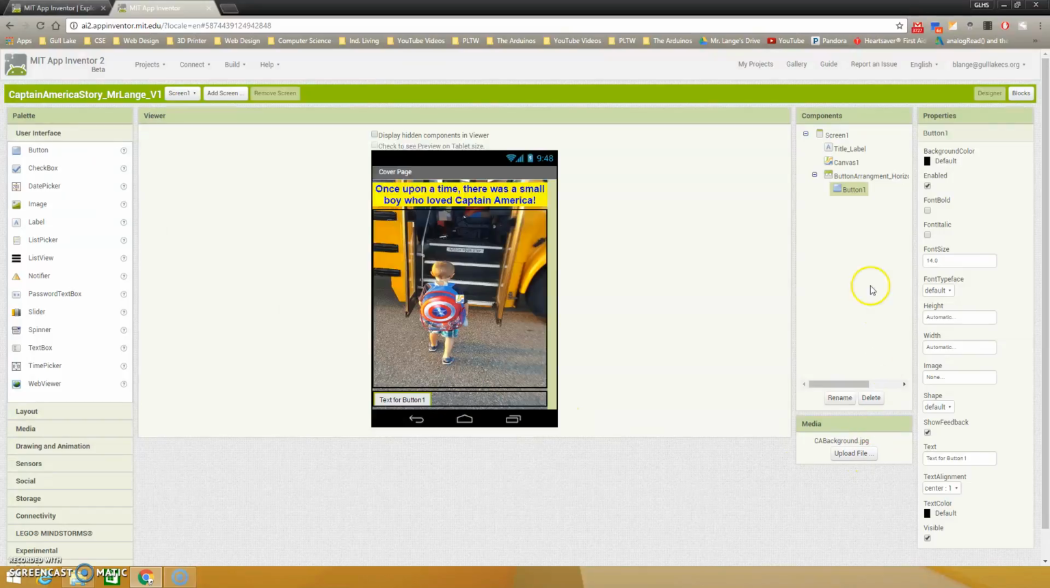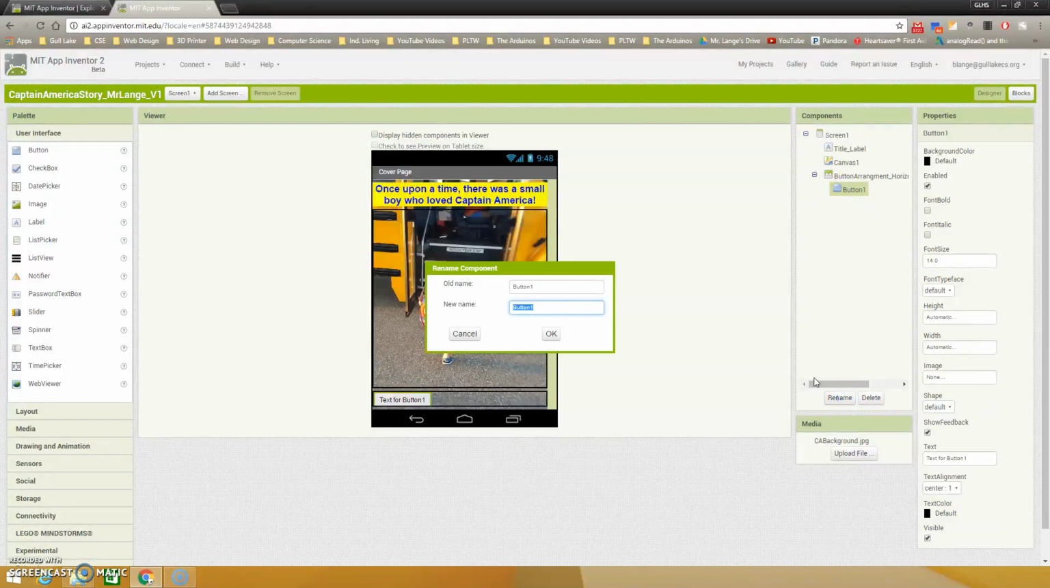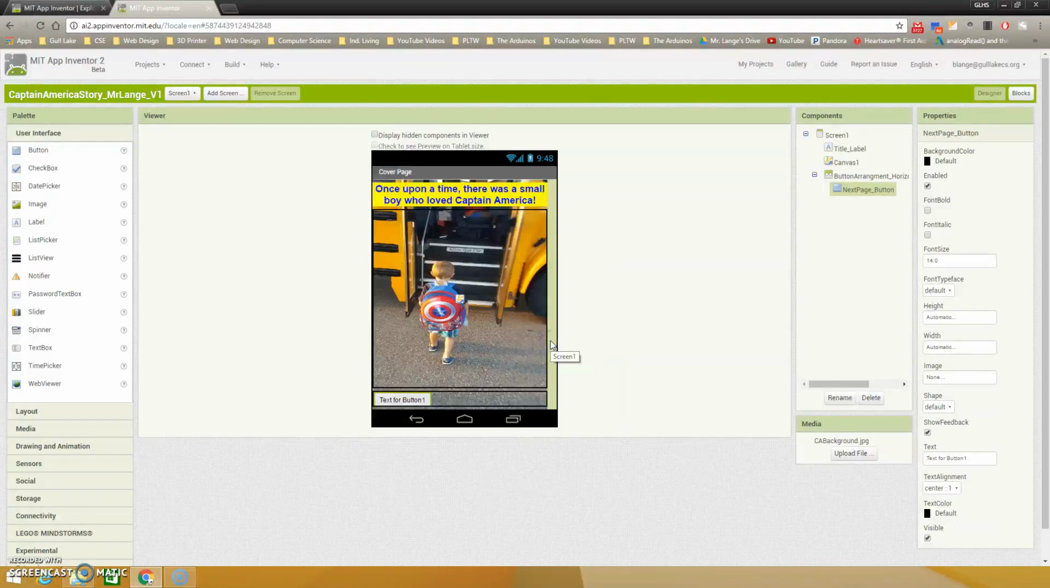And now I'm going to go ahead and rename my button, as you guys know to do. Take out the number 1, go to the beginning of it, and this is going to be my next page underscore button. All right, and now I'm going to go ahead and change my text for it. Obviously, next page, or however you guys want to set yours up, and click off of that.